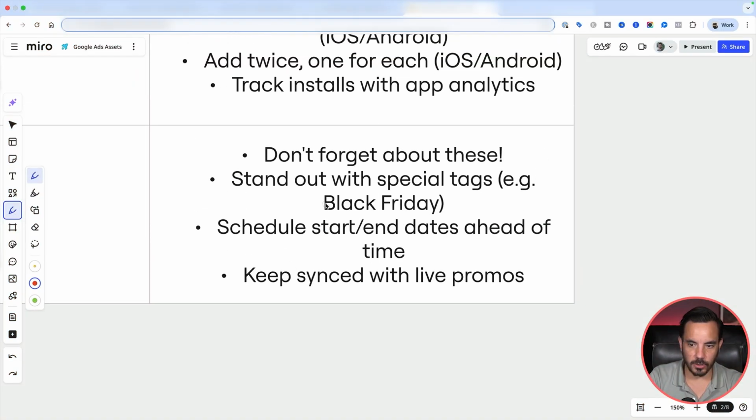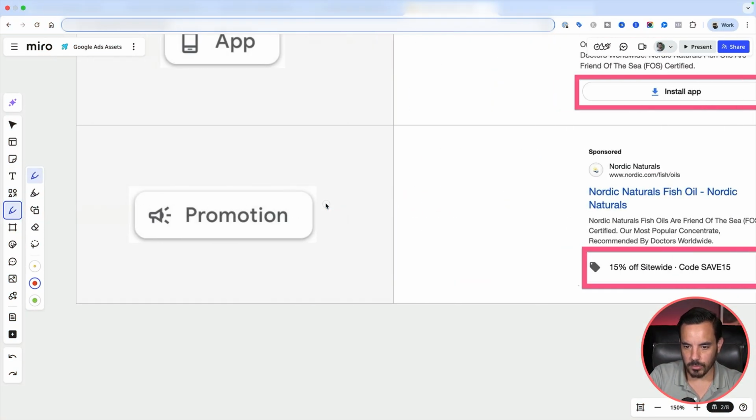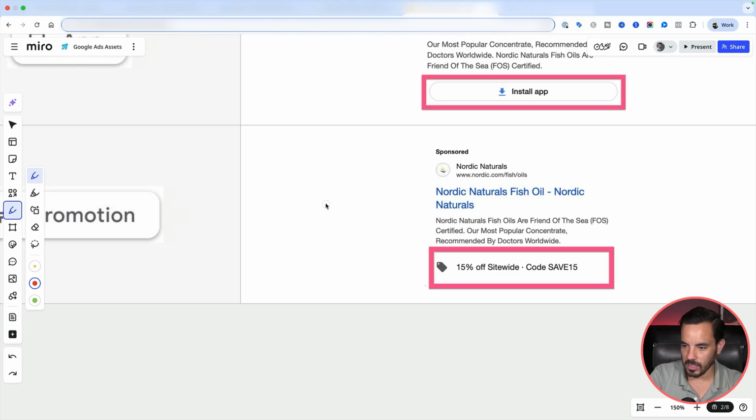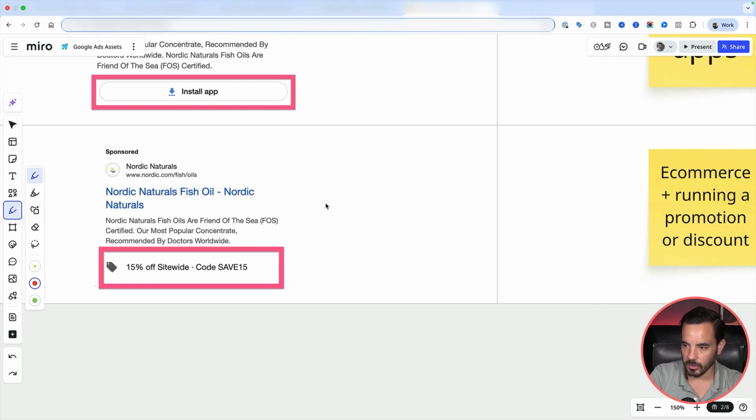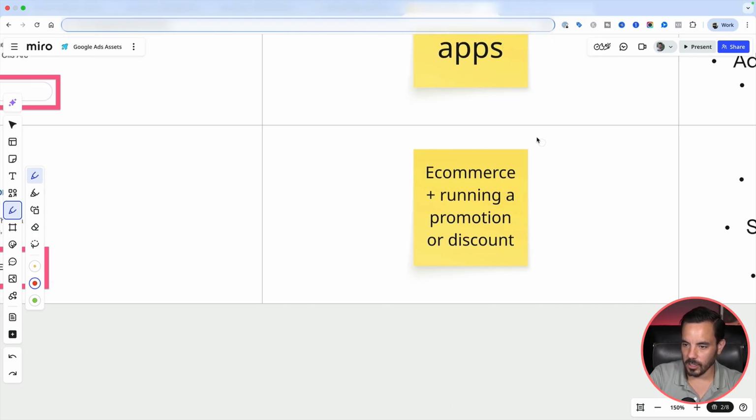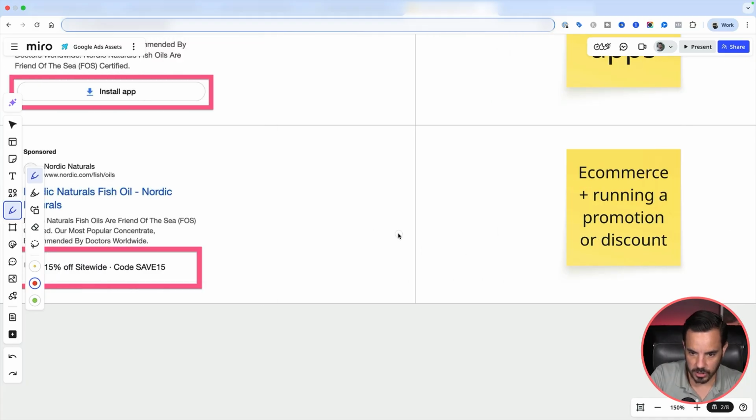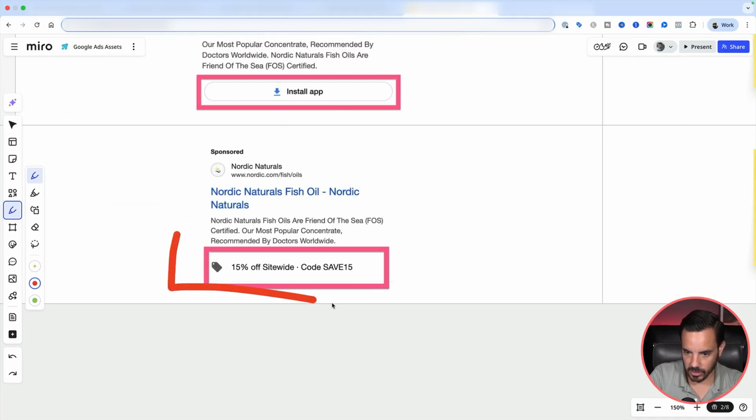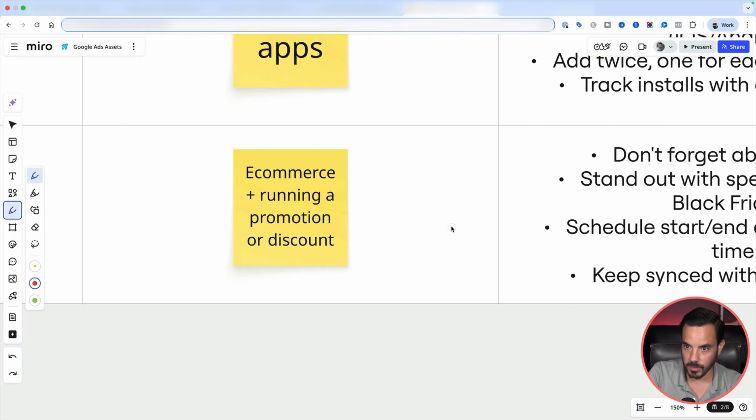Finally, last but not least, promotion assets. These are really good, but you can't run them all the time. These are for e-commerce stores who are actually running a promotion or discount, and they look like this. You can put a discount code and a little message at the bottom of the ads. These probably have one of the biggest impacts on CTR, but you obviously need to be running a legit price promotion or discount to be able to use these.